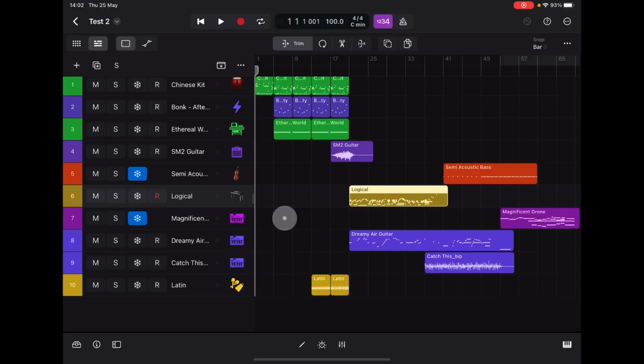Today we're going to take a look at Logic Pro. Okay, so not a super in-depth tutorial. That would be impossible. Logic Pro is huge. But enough to get you going.